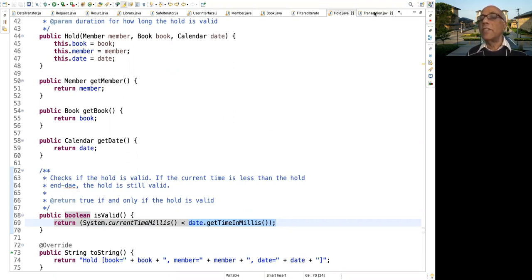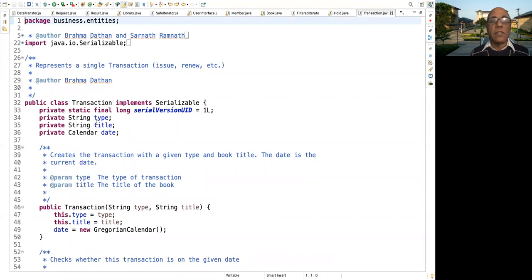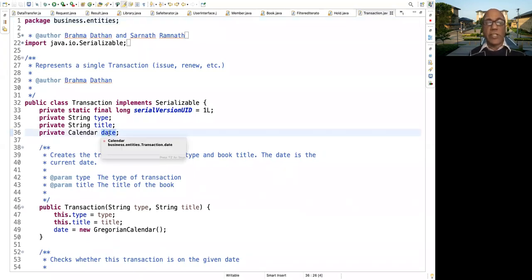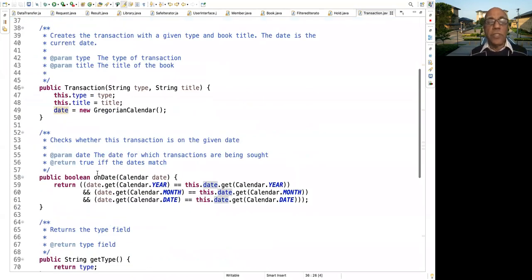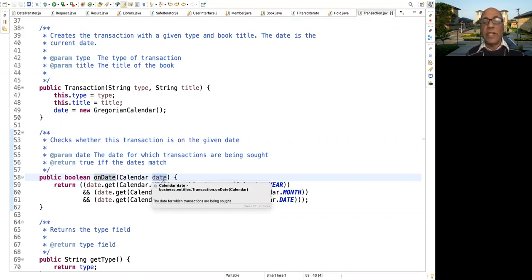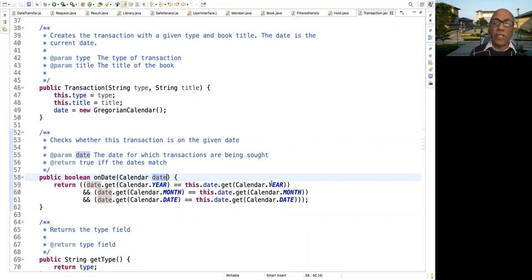Then we have the transaction class. It has the type of the transaction, the title, and the date of the transaction. And the interesting method here is on date, which checks whether a transaction is falling on a certain date. So you can check whether this date is equal to the date that is stored in this parameter date. So this dot date dot get calendar dot year, is that equal to the year stored in date, and so on.